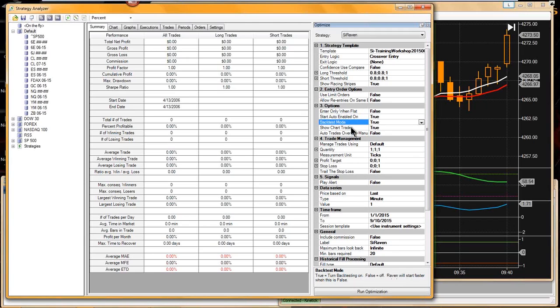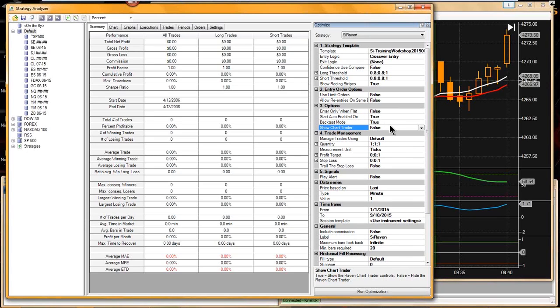There is some kind of weird little quirk with the strategy analyzer, so I'd recommend taking the chart trader and turning it off when using the strategy analyzer. It's no big deal if you don't, but the chart trader does show up in the strategy analyzer, and it just looks kind of weird. All right, so now getting back to the optimizing part.